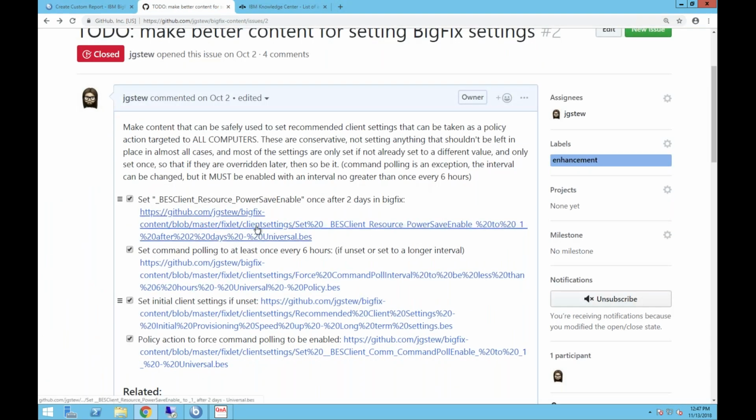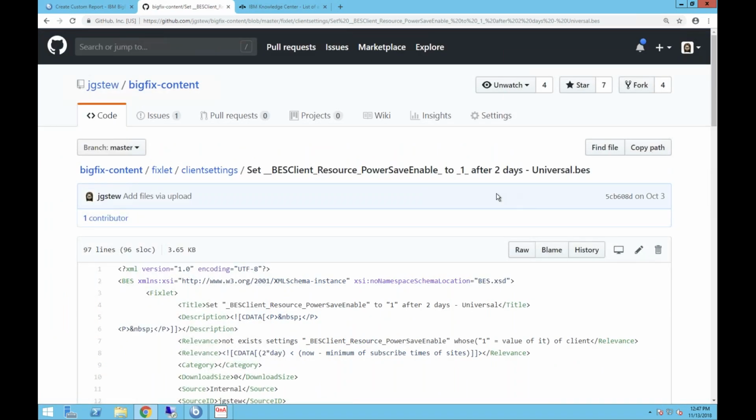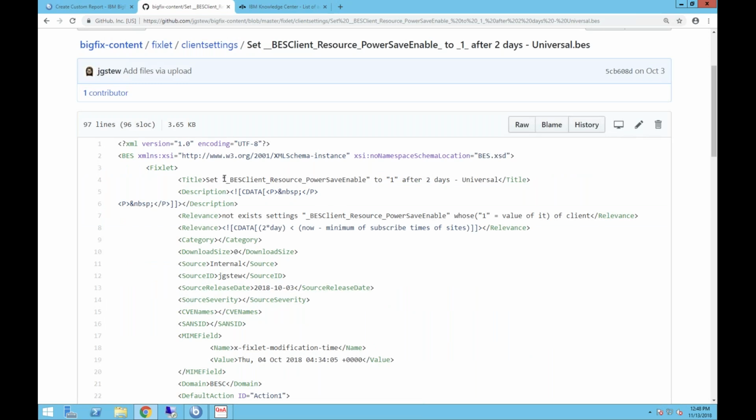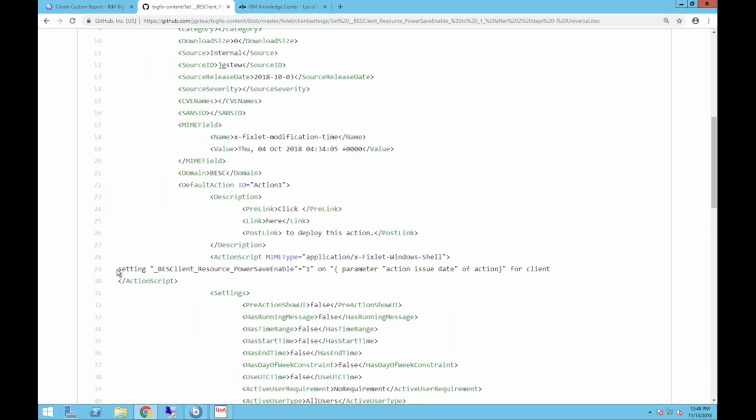One setting that I feel like a lot of people probably don't know about that I also strongly recommend, especially when in steady state, there is something called BigFix Client Resource Power Save Enable. And what this does is it actually tells the BigFix client to not use the CPU at all. So generally what the BigFix client does is it uses 2% of CPU all the time, just nonstop, to evaluate relevance.